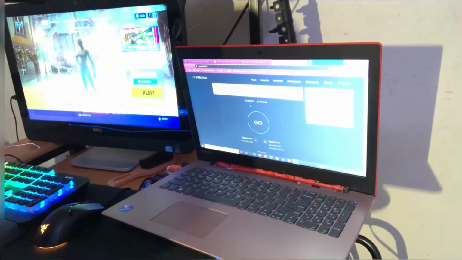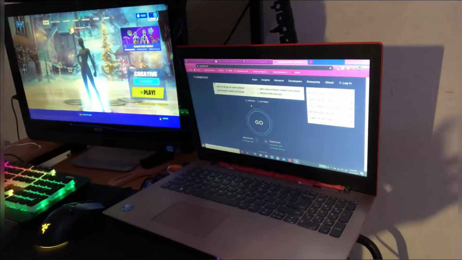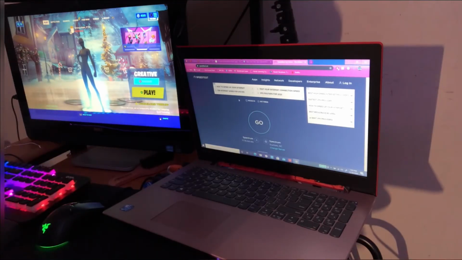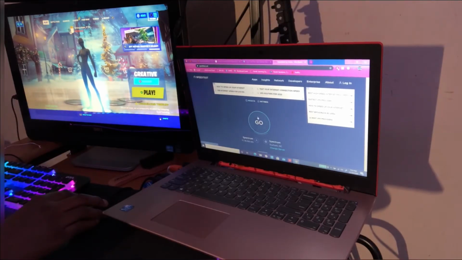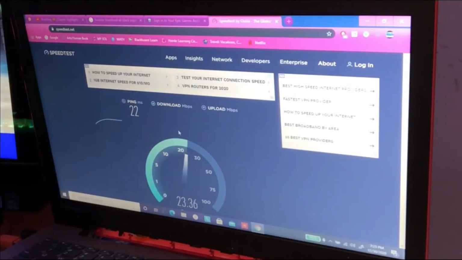All right, I'm not gonna screen record this, because it's gonna be a little scuffed, but as long as you guys can still see, I'm gonna try to focus it. There you go. I got the Ethernet, as you guys can see right there, I got it plugged in. Let's see what it's saying. 22 ping, okay. The download speed, as you guys can see. Staying at 23.